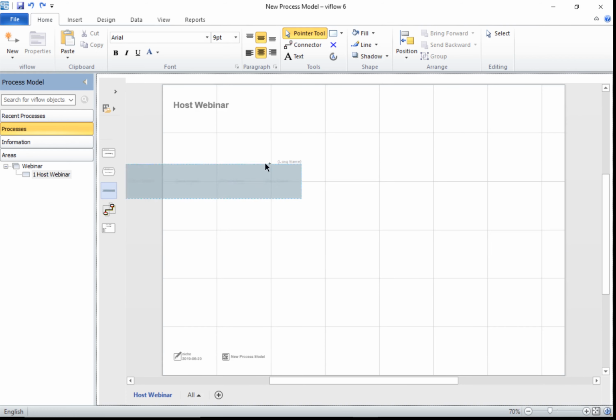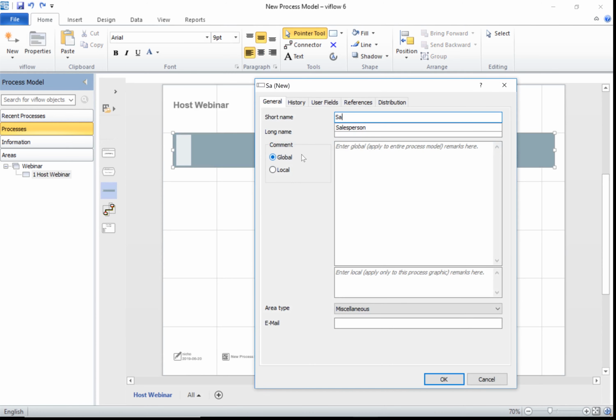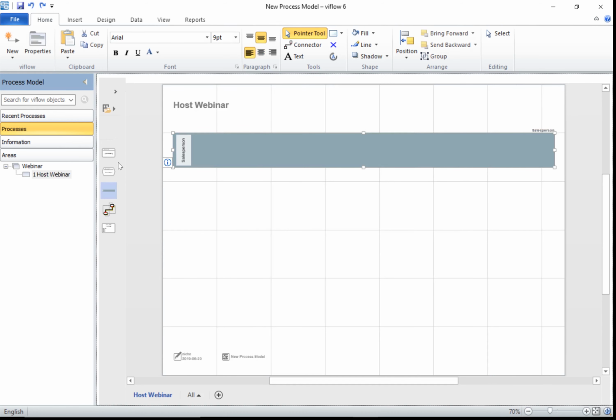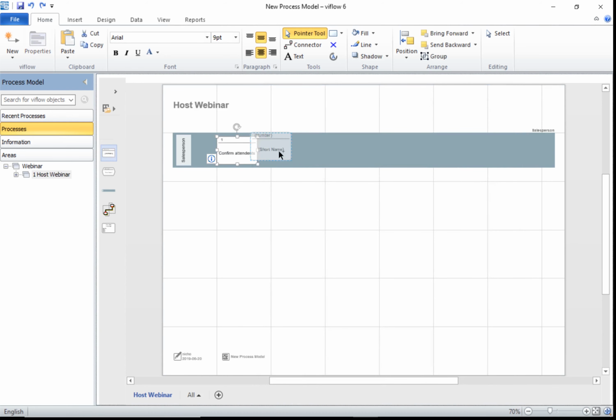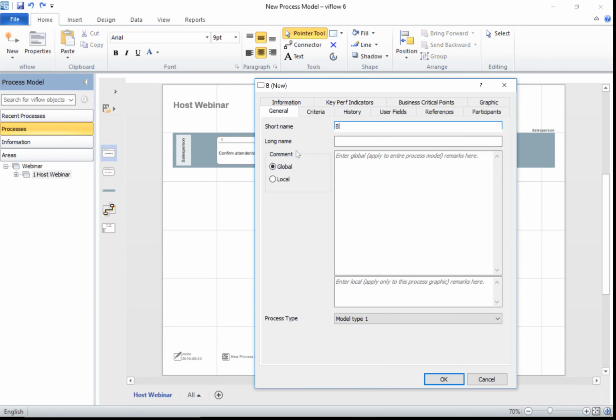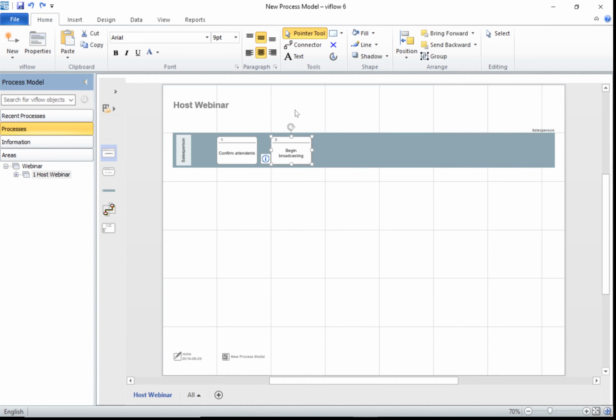So for example, let's say I have the same salesperson. So this is the same salesperson as before. And I'm going to give him a bunch of processes like confirm attendance, and let's say begin broadcasting. And then we can do this with a connector like we usually do in Viflow. And that is it. Now we have this as a sub-process.